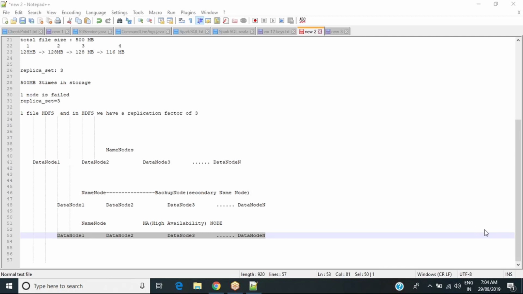Does anyone have any other doubt? There is no backup to the HA node, right? The HA node is just by itself. Yeah, there is no backup for the HA node. Okay, that's the question. Okay, that's what, Aditi.